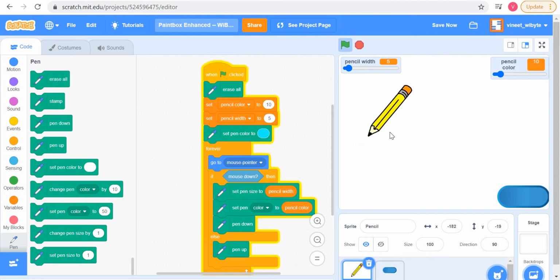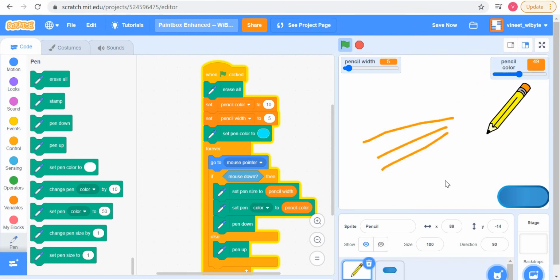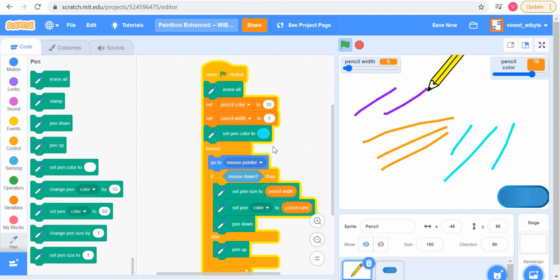So let's say if I run this, notice, because I'm setting pen color to 10, it plays orange, and it will actually go as the slider. So even though I'm setting this to, let's say, a bluish, teal color here, it doesn't matter. So everything works fine. But this is a quick and dirty solution.